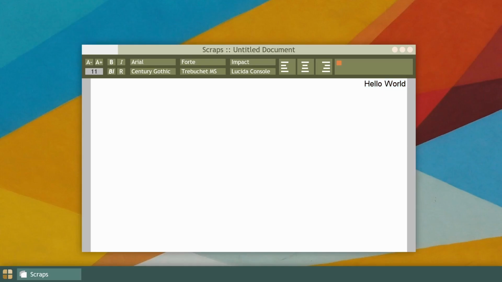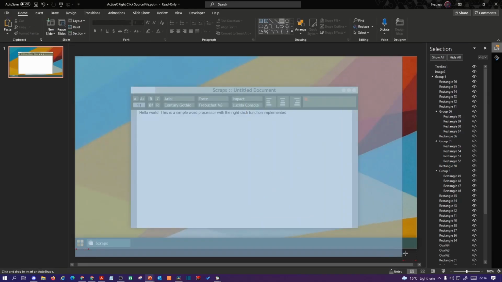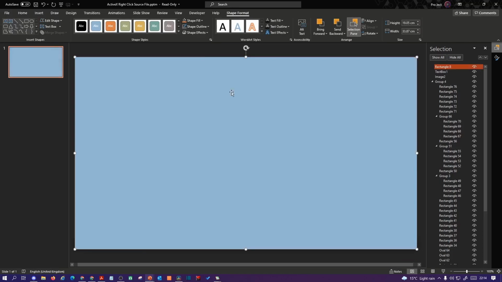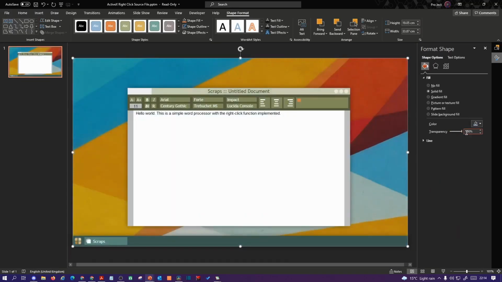Well, let's get started. To get started, go to Home, draw a rectangle across the entire screen, set the outline to nothing, go to Format Shape and set the transparency to 100%.